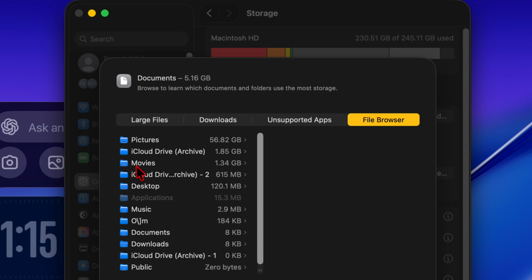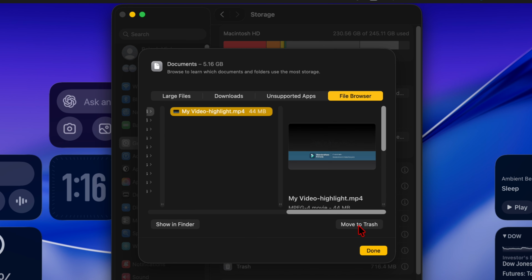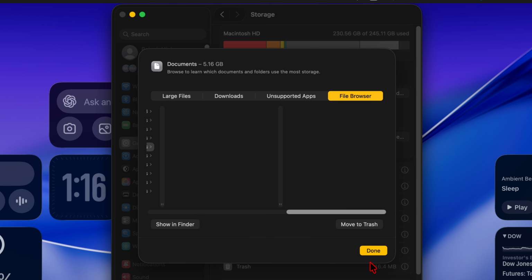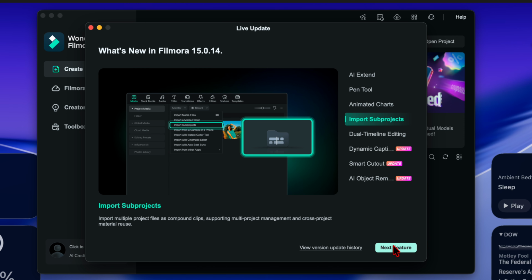After that, you have to choose the Movies option in the left sidebar. Then you have to select Wondershare Filmora. After that, you have to hit the Move to Trash button and confirm it when prompted. And finally, you have to hit the Done button, and that's about it.